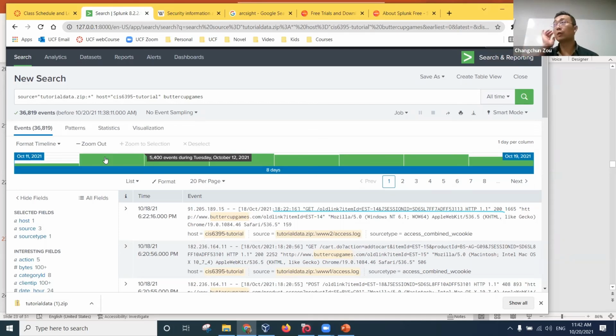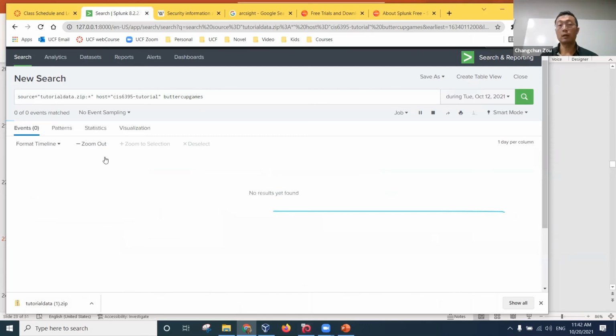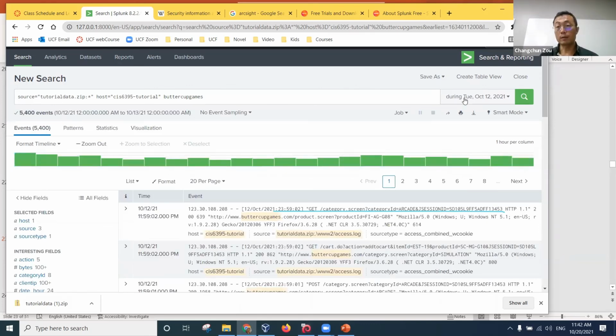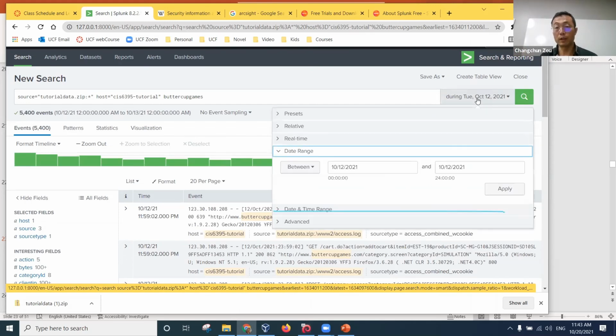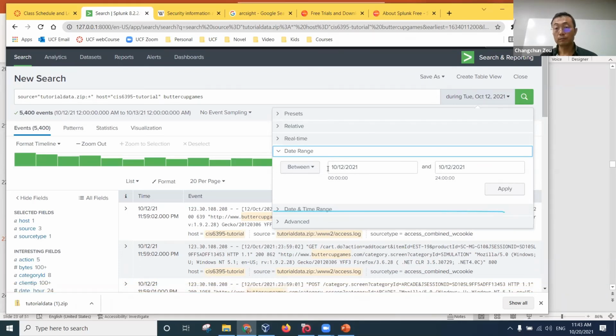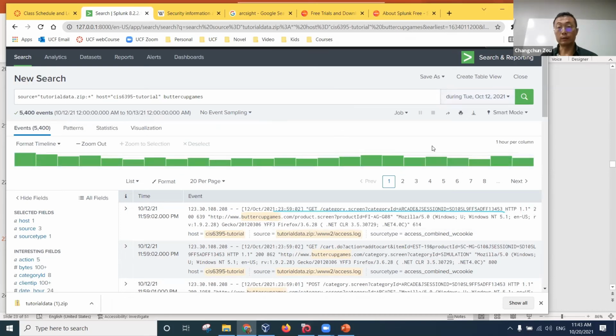So if I want to show only that second day, I can double click this entry. Then you can see this time period has changed. Basically, it will show only events that happened during that 1 day. You can see this time period has been changed to a date range from 0 hour of October 12 to 24 hour of October 12. So all this is showing the events happening in that particular 1 day.